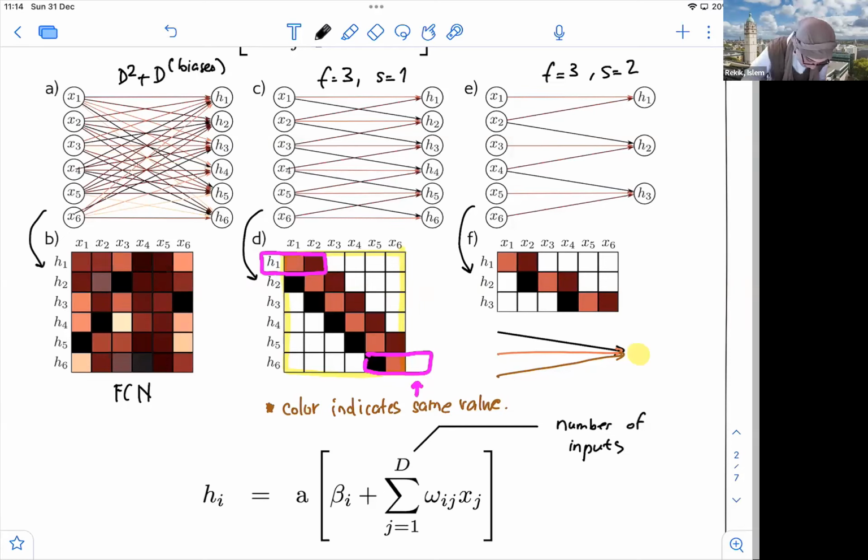First, we have here an FCN. If we have, for example, D elements here, and we have D outputs, we're going to have a D by D matrix. So it's a D squared matrix plus D biases. So these are D squared weights, and we have D biases. This is the size of our network, okay?